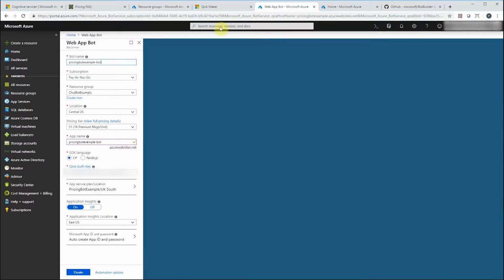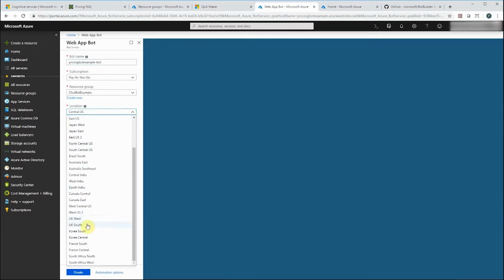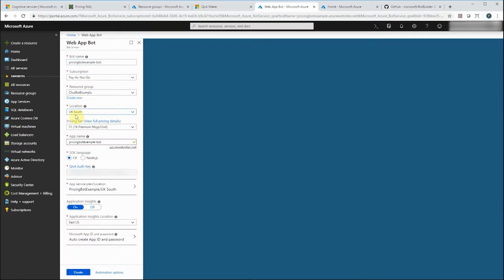So we're going to go with some of the defaults here. We're going to have our pricing bot example, pay as you go. Again, it's going into our chatbot example resource group so that everything's in the same place. And we're going to set the region. And again, we're going to choose the free tier for this so that it won't cost us anything at the moment. If you find that you're using this more heavily, you may need to move up to an actual paid pricing tier, but for the moment we're going to assume that the pricing is going to be free.